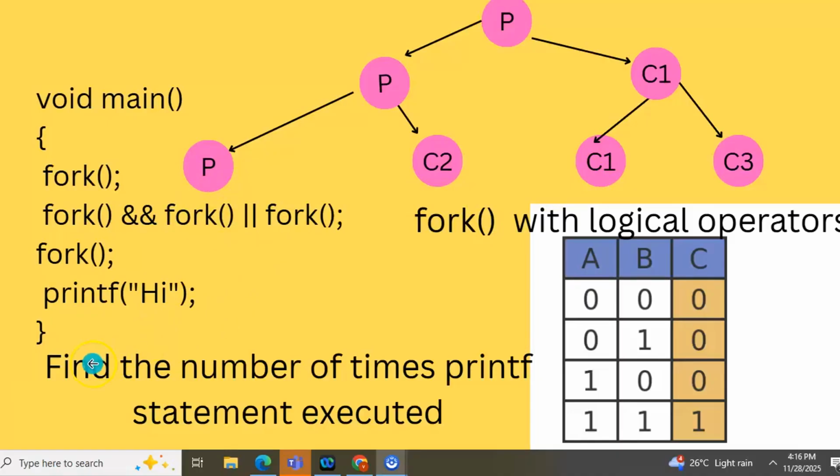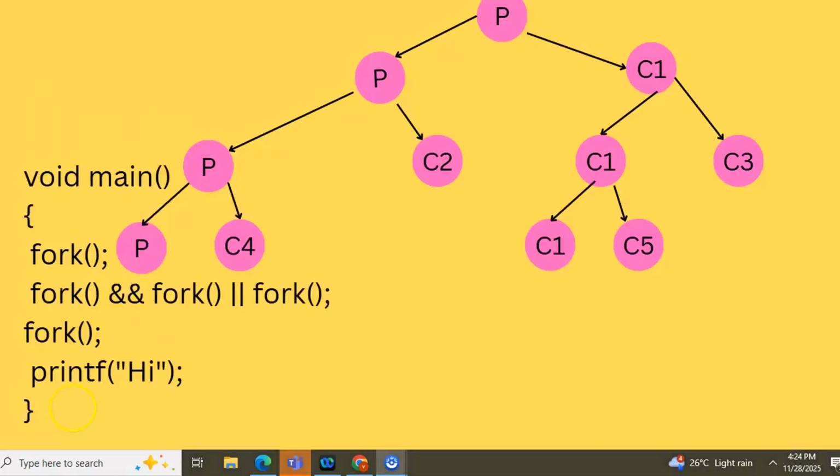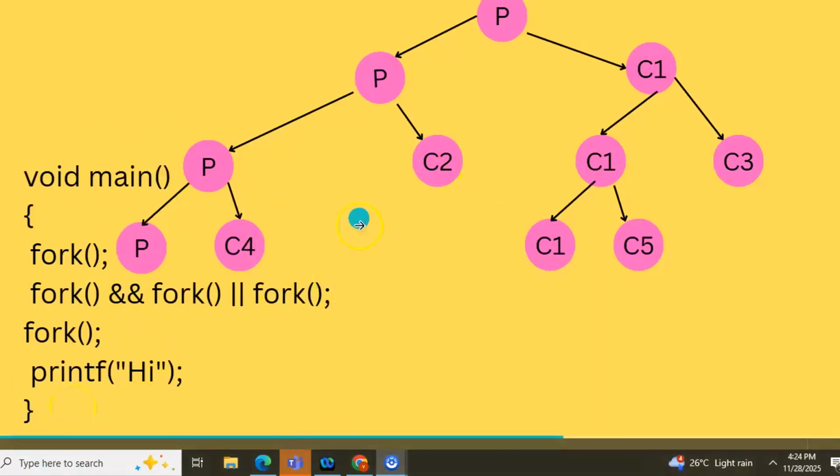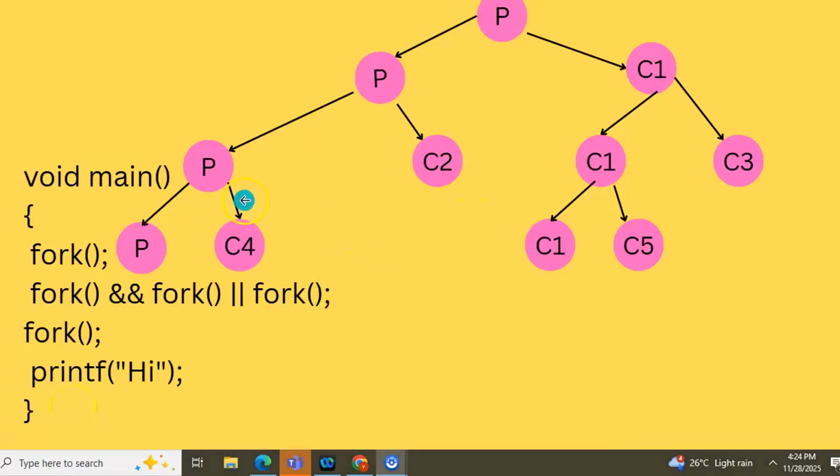So we can see the diagram. Now you see the updated binary tree. Only these two processes, P and C1, created child processes: P, C4, C1 and C5.